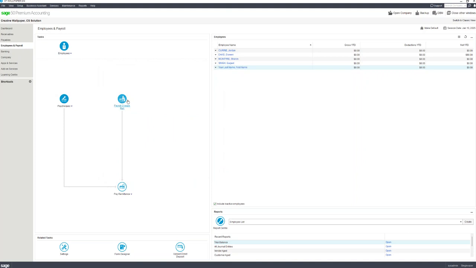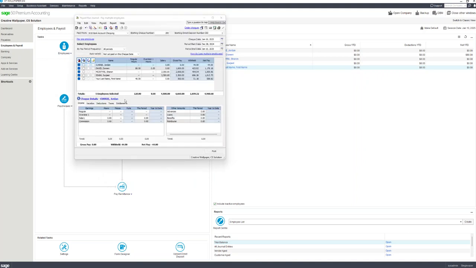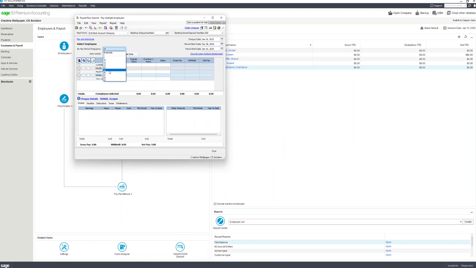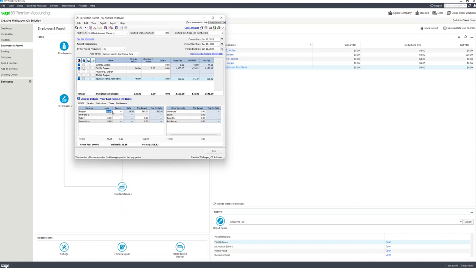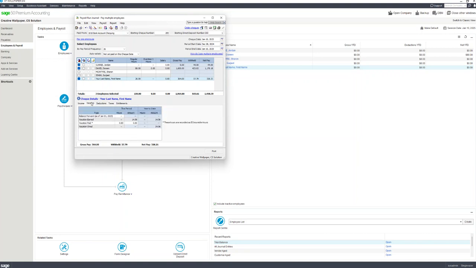Now I'm going to go back to Payroll Check Run again, and you see that this message pops up again. So I close it here. I select bi-weekly, 26 is 26, and now I click on your last name and change this to 26 hours. Now I go on vacation. You see that now it says vacation earned. It says 4% of that shows up here.